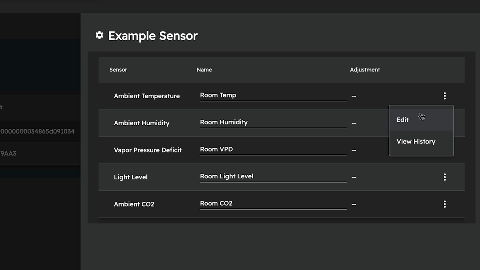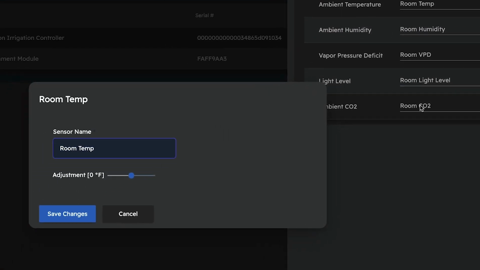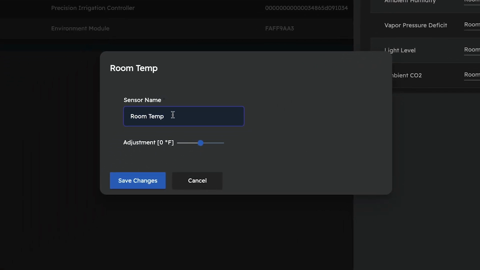For example, let's take a look at the room temp reading. Here we could rename the room temp sensor name just to make it easier to identify this particular sensor reading if you have a bunch of different sensors, and there's also an adjustment slider bar directly underneath. If you drag and hold this adjustment bar, you can see you can adjust the room temp readings of this environmental sensor by 10 degrees Fahrenheit in the positive direction and negative 10 degrees in the negative direction there.